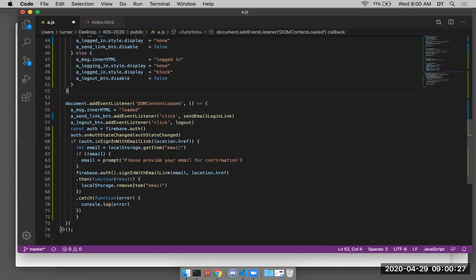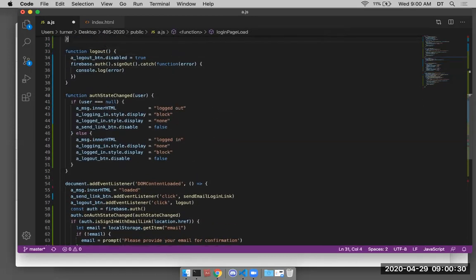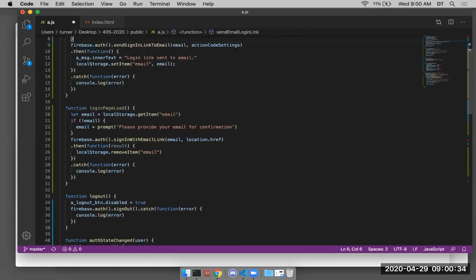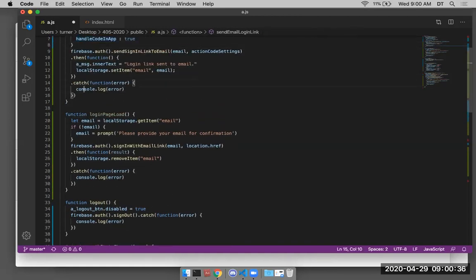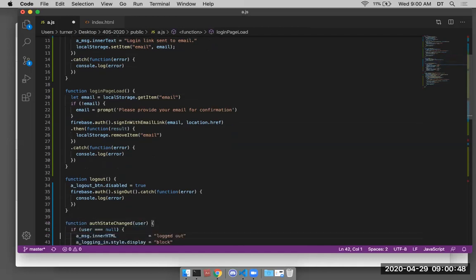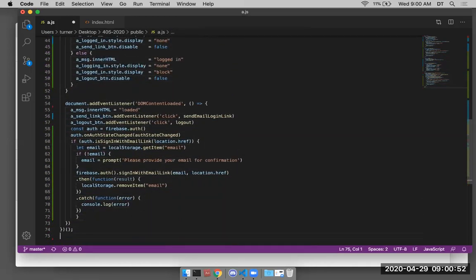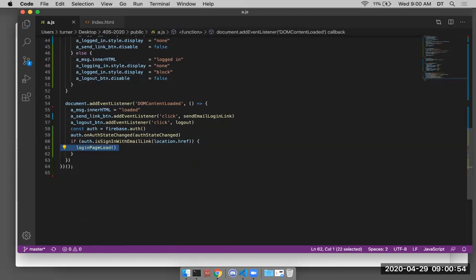this is, what did I call that thing? I called it the login page load. This is the email login page load. I guess it's all right. I'll leave it like that. I think it's probably as clear as I can make it at the current time. We'll leave it like that.